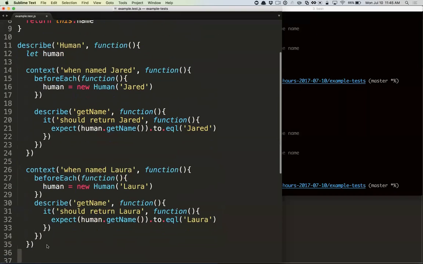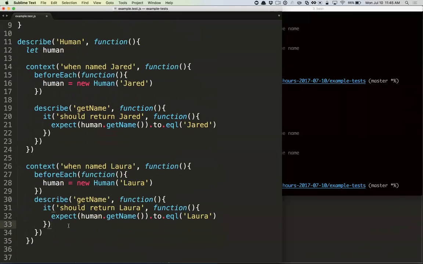So now it's not necessarily about drying up duplicate code. It's about structuring our test code in such a way that our setup code is different from our test code, right? This sets up what the world is like, and this describes what the world is like, right? So a human, when named Jared, the getName function should return Jared, right?